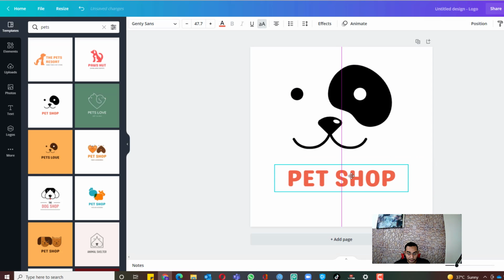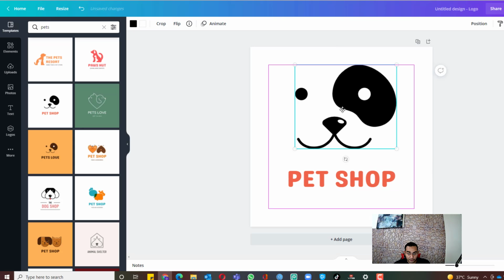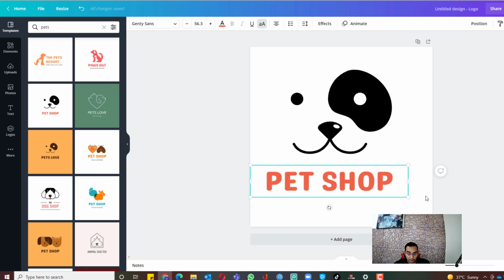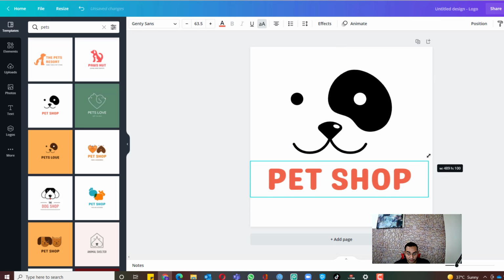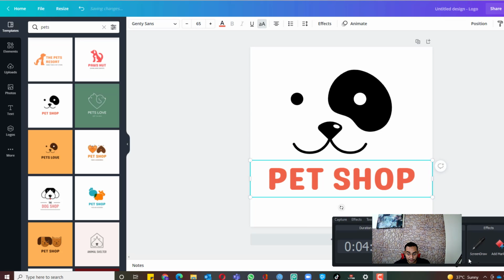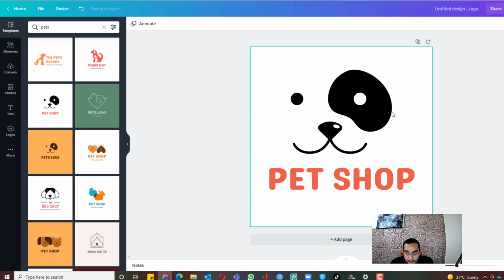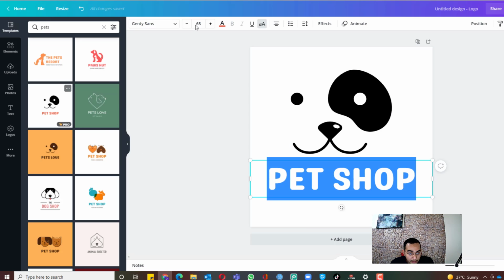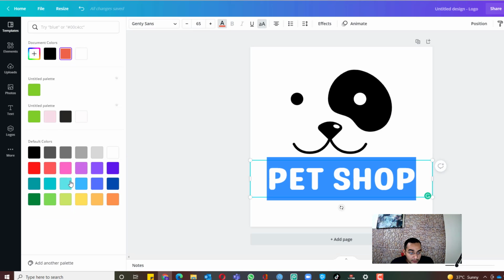Okay, sure it's centralized. Okay, make it a bit more bold and clear. So we just make it a little bit bigger, and we can change the colors as well. I like this color for the pets.